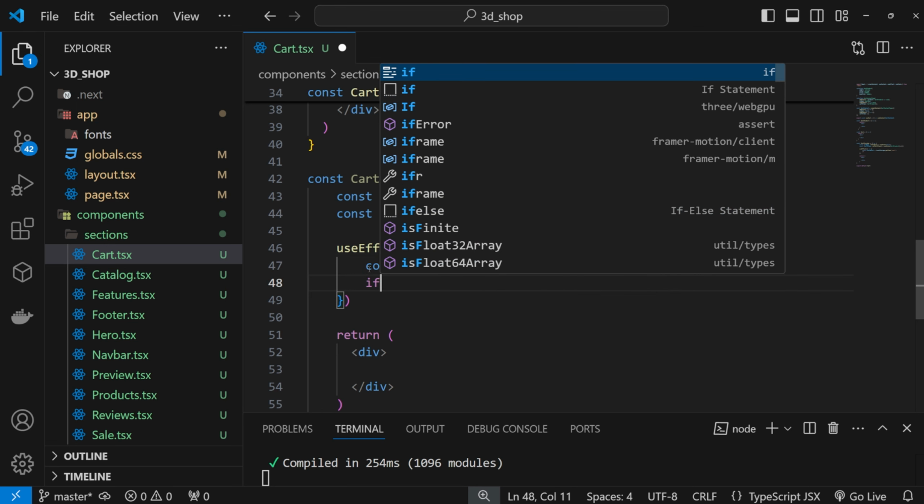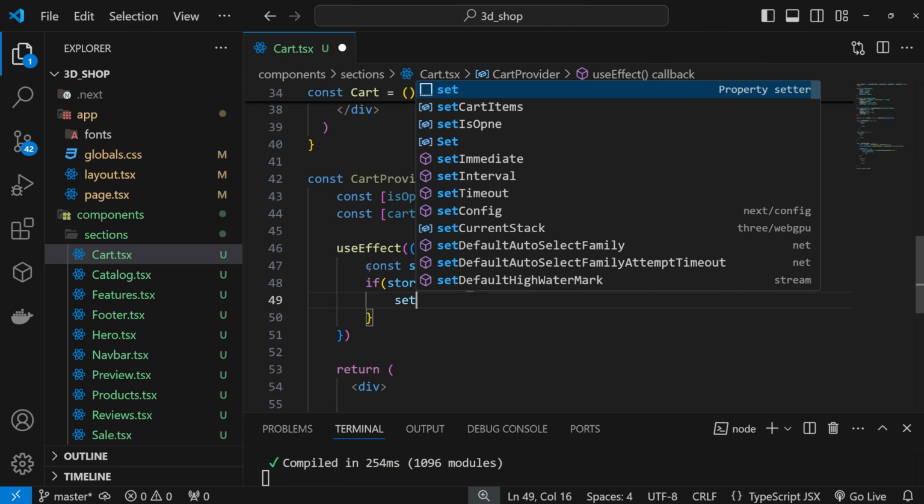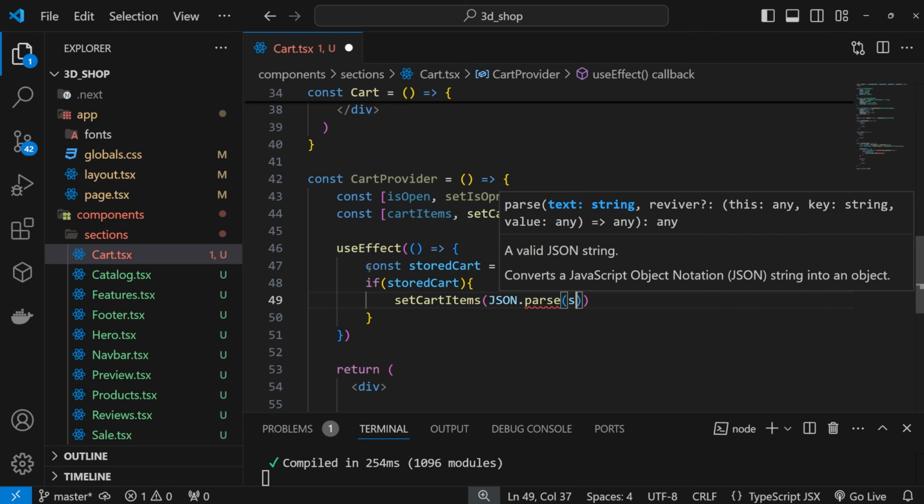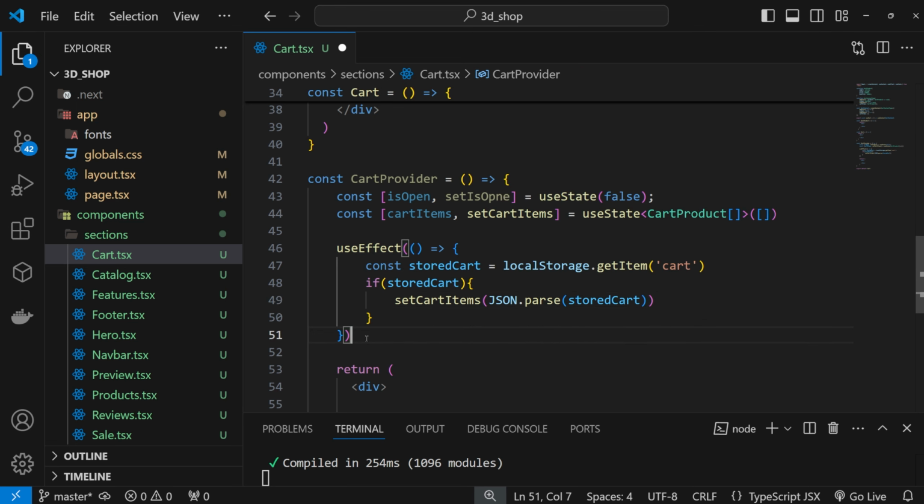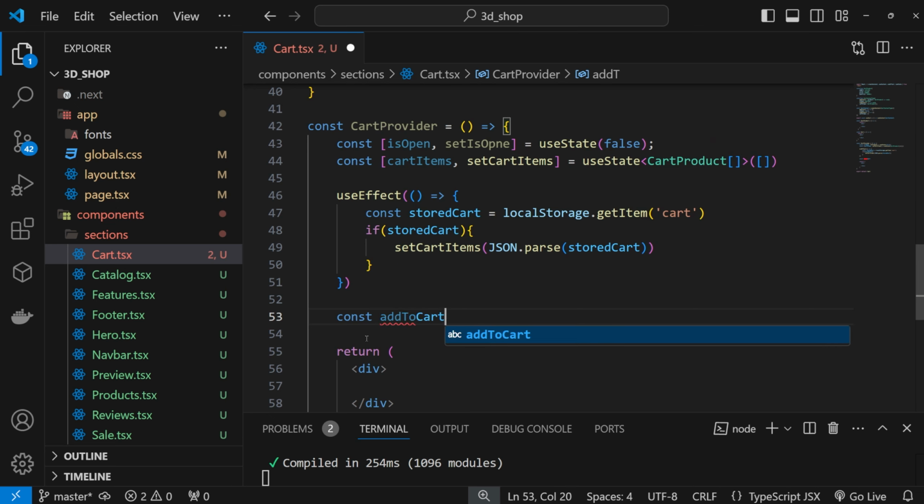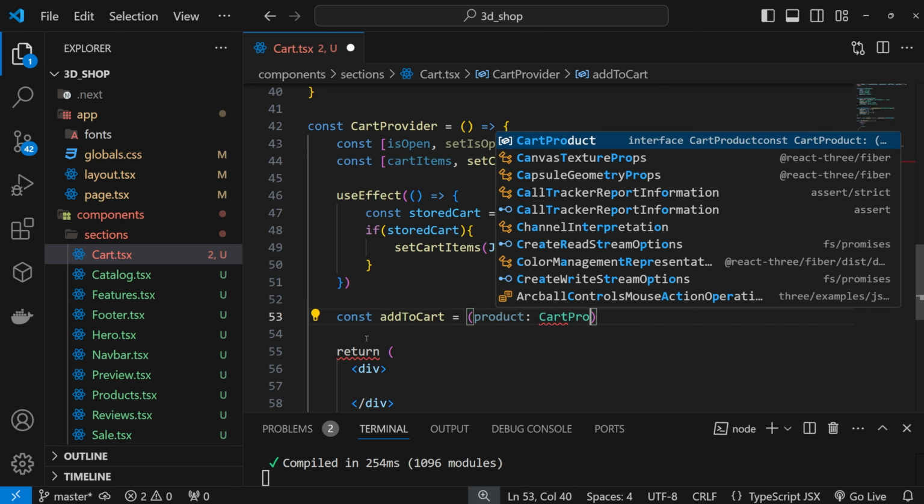Then we need to check whether we have something in our stored cart. So if stored cart, then we need to proceed and set our cart items to JSON.parse and as a parameter give our stored cart, like this. And then let's add one more function called add to cart, which will take as a parameter product of type cart product.